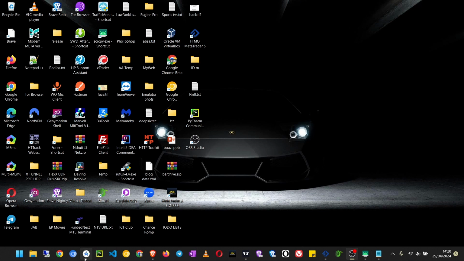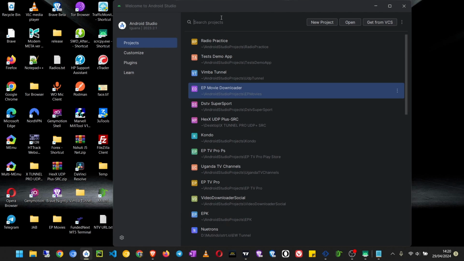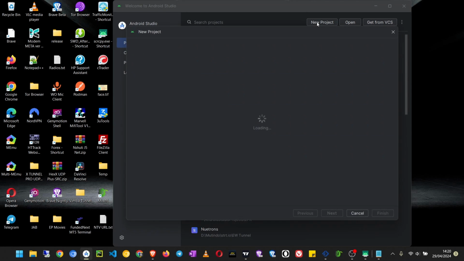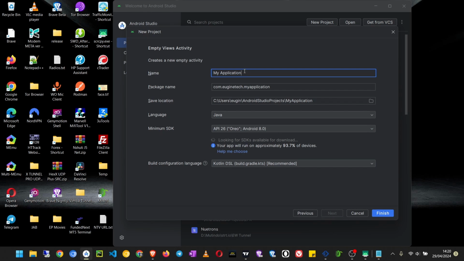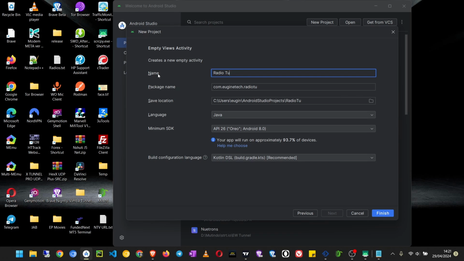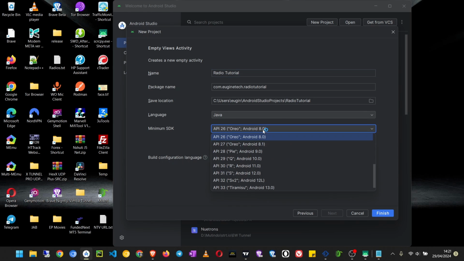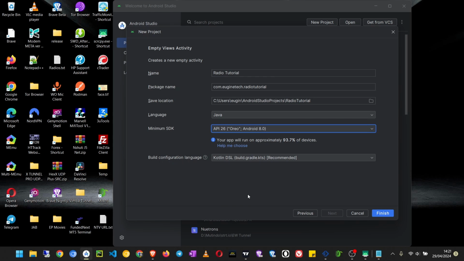Now let's open Android Studio and create a new project. In this project I'm going to use Java and XML for the layout. So I'll choose empty views activity and click next. Then I'm going to call it radio tutorial. Then the language will be Java, and I'm just going to use Android 8 and above. Gradle, I want to use Groovy. Then click finish.